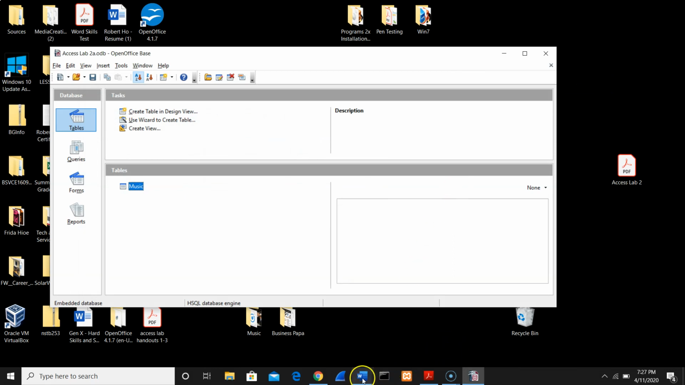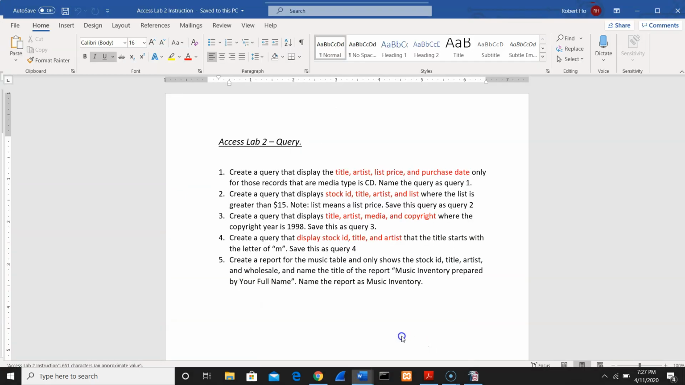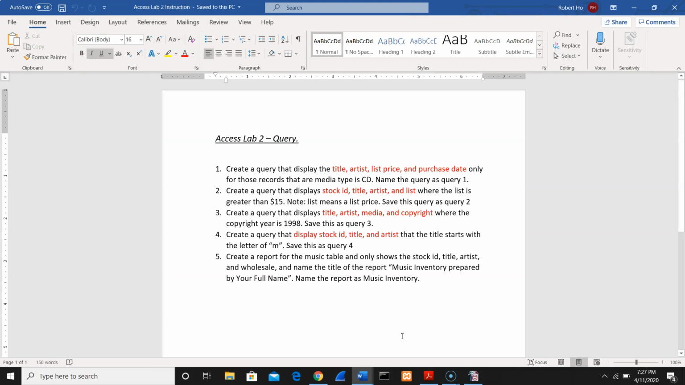I have the paper here. Students can get my instructions on how to create a query in the Blackboard. The first query is to create a query that displays title, artist, list price, and purchase date only for those records whose media type is CD. Name the query as query 1.